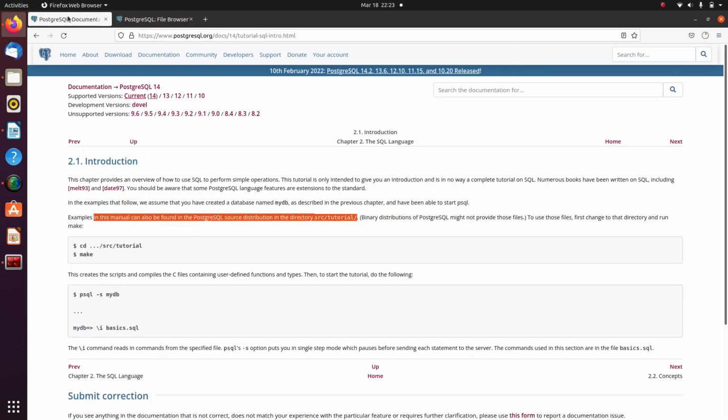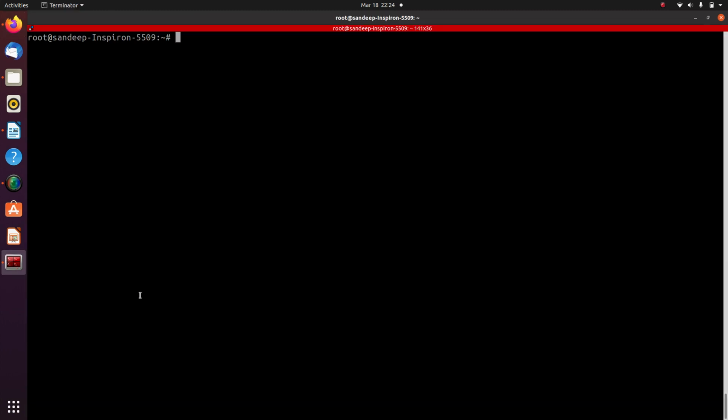What we are going to do is, they are saying that the tutorial is already provided with the tar. So I will open this, go to the folder src/tutorial inside this tar, and once I am inside this, I will connect to my DB, and then I will read the SQL commands from basics.html, and it will go step by step with the several SQL queries which we can learn from this tutorial. Let me show you this practically.